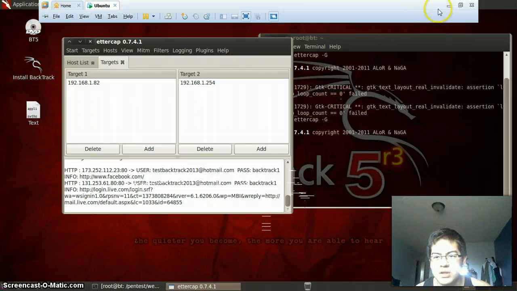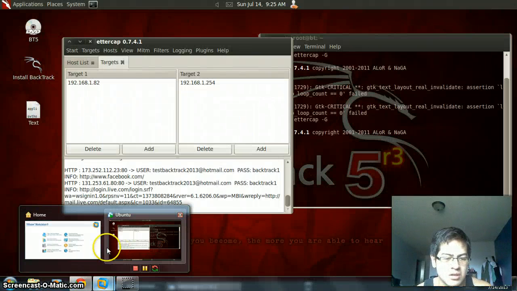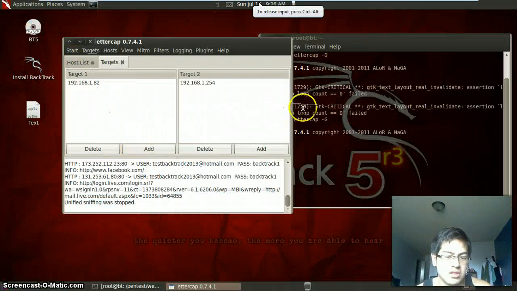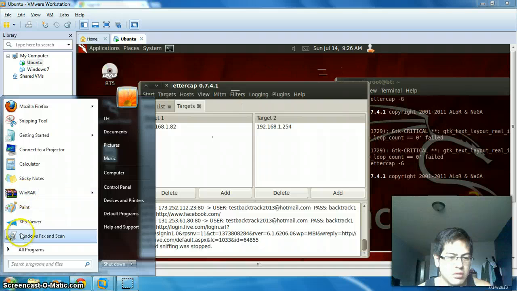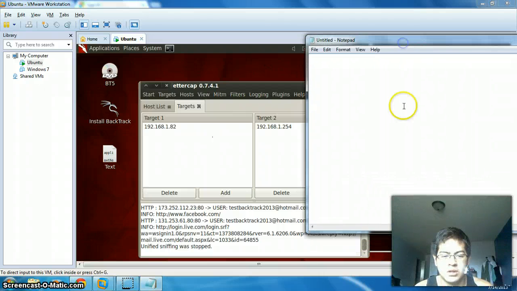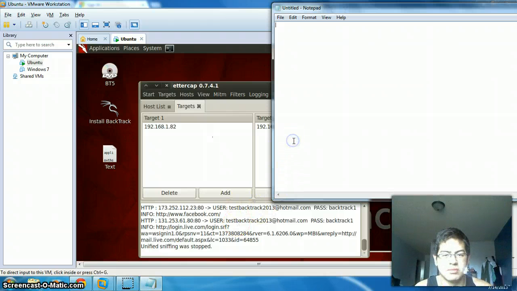To check if that's real, you could just easily disconnect everything again. So we're gonna do the stop sniffing and check if everything worked. Let's open up Notepad really quick. So we see that the user email is test_23@hotmail.com. And we have the password, which is backtrack1.